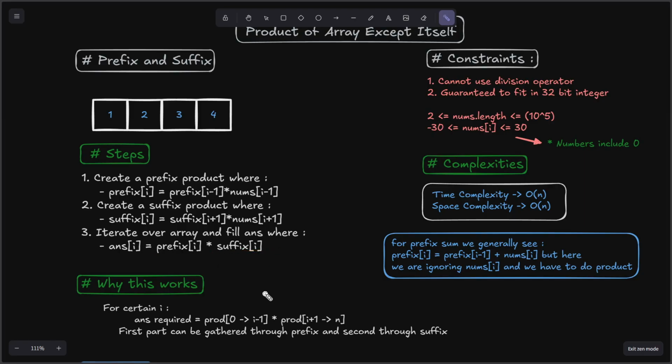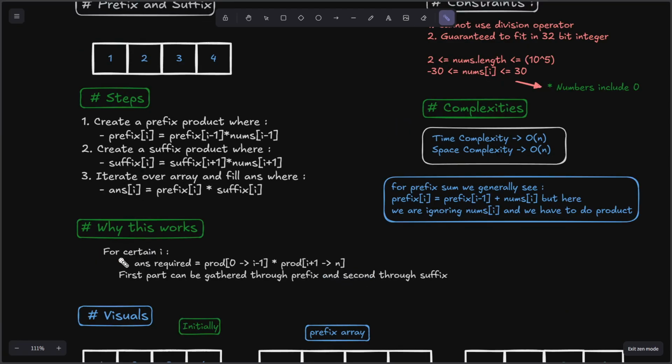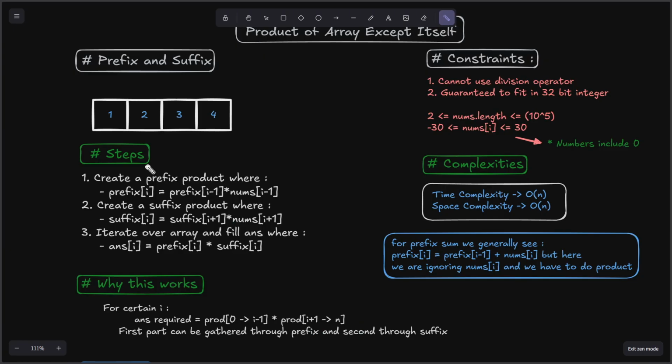Okay, so why is this method working? As you can see here, for a certain i, the answer that we require is the product from 0 to i minus 1, and this thing we can receive from prefix of i. Next, we need the multiplication of product from i plus 1 to n, and this thing we can get from suffix of i. So the first part can be gathered through a prefix and the second part through a suffix. And hence we can solve this using two arrays, prefix and suffix.